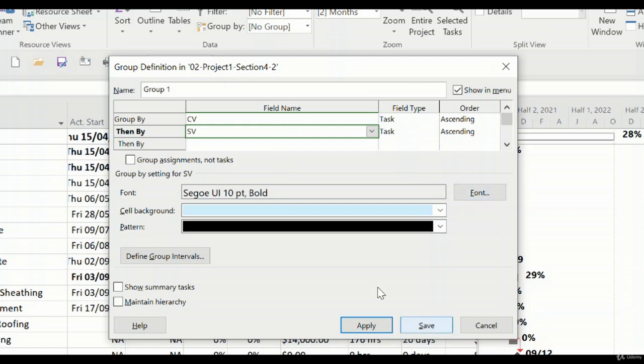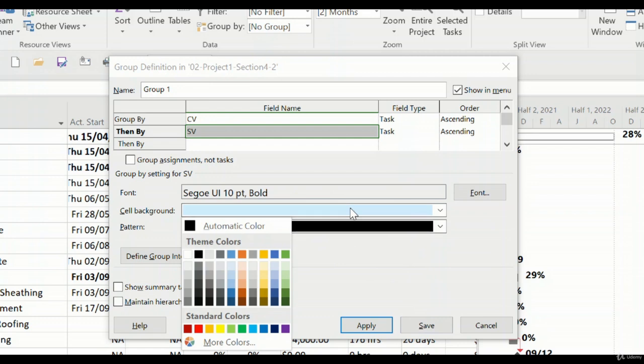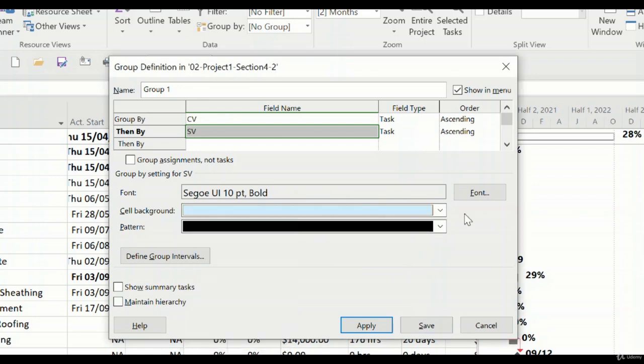And then you can save this group, or you can apply it, and you can also set here the parameters for coloring the different, for example, ascending and descending order that you see here. That's basically what you need to use.